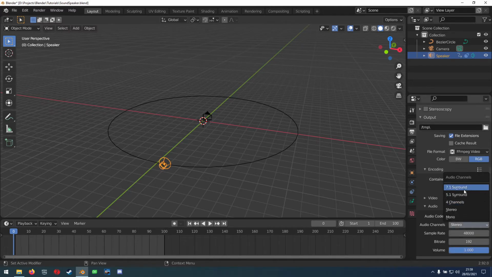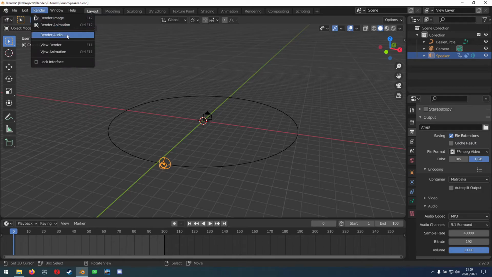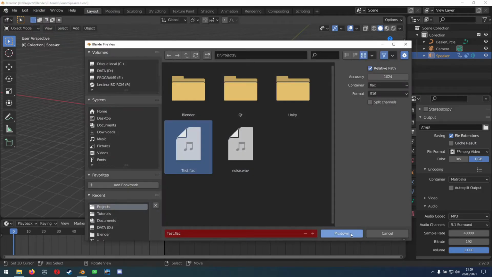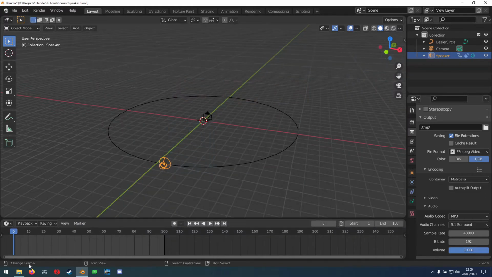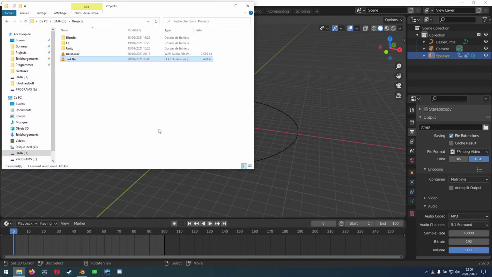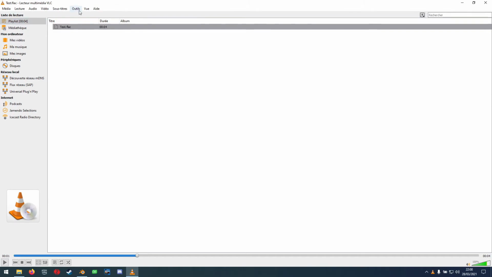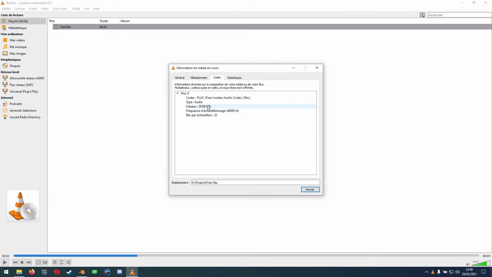Select the amount of channels you want in your sound, for example, 5.1 surround sound. And if you record your sound in a 3D scene once again, you write the file on the disk, and here, if you play the sound and go to the codec information, you can see that there are 5 channels.